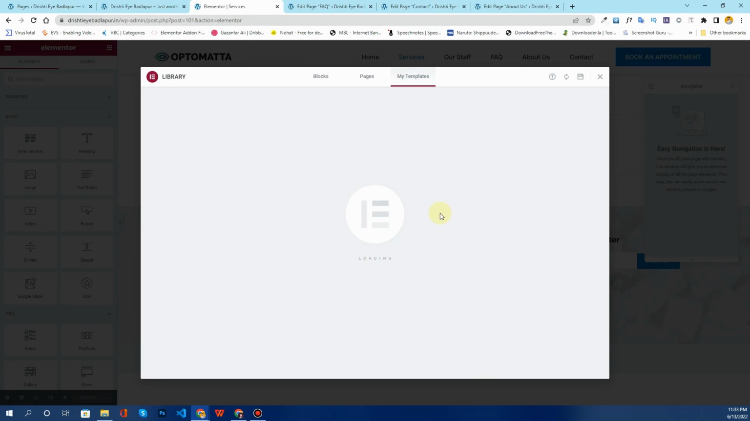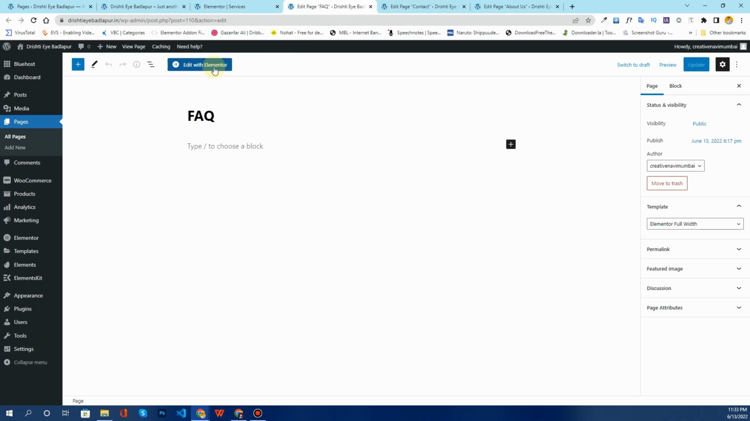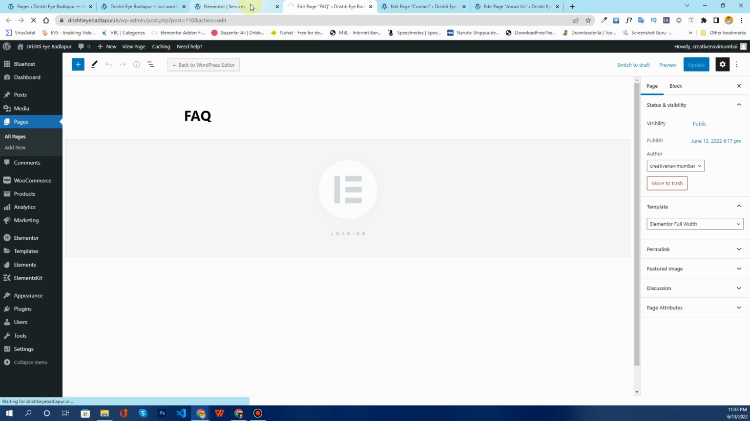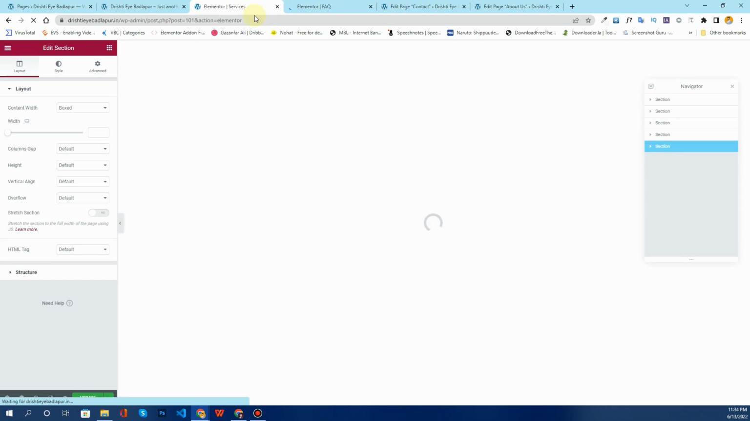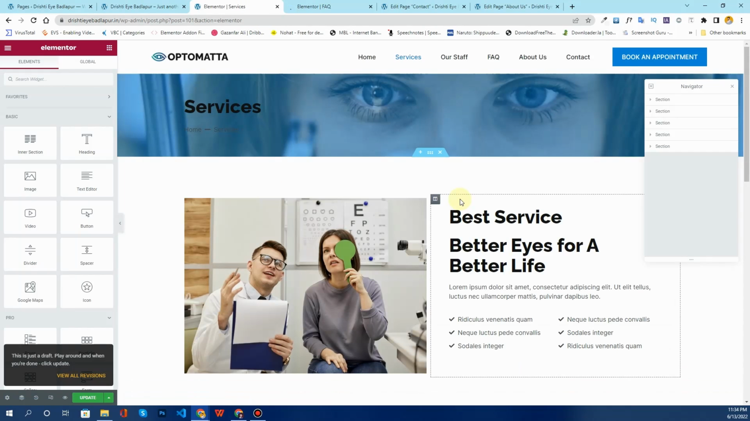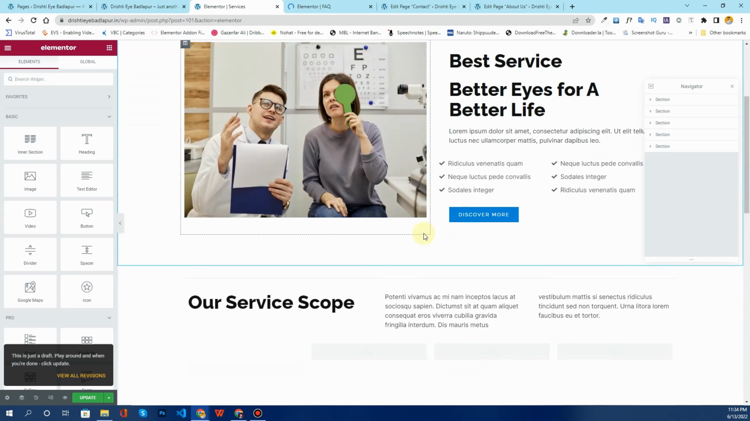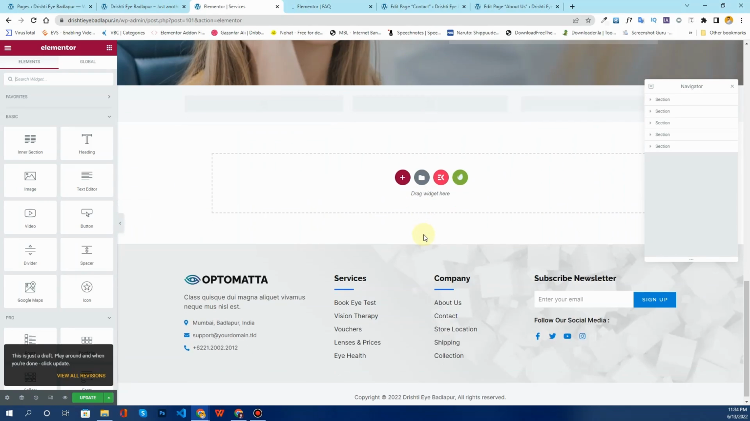It will start loading in the page template for the services page, and what we can do is go to the next page, that is the FAQ page. So I'll click on edit with Elementor there, and you can see that our template is already loaded, and here is our template. Cool, huh?